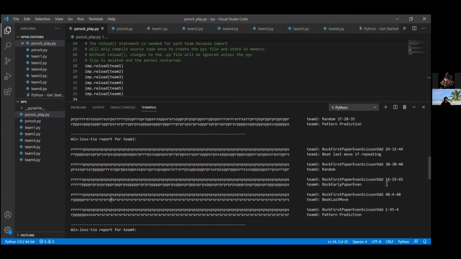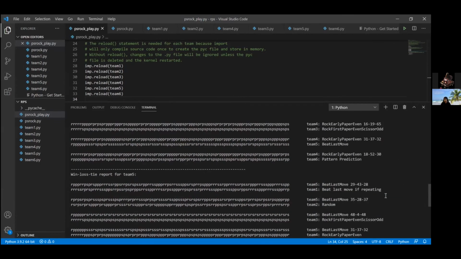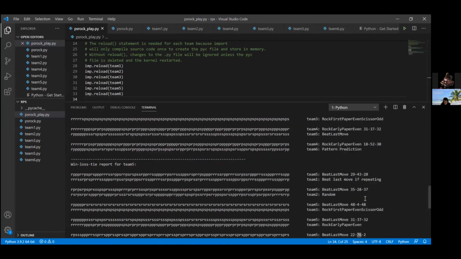And if you look right here, you can see the score: 48 wins, 4 losses, and 48 ties. And then you can see here team 6 is the bot I made, and you can see it does quite a bit better.